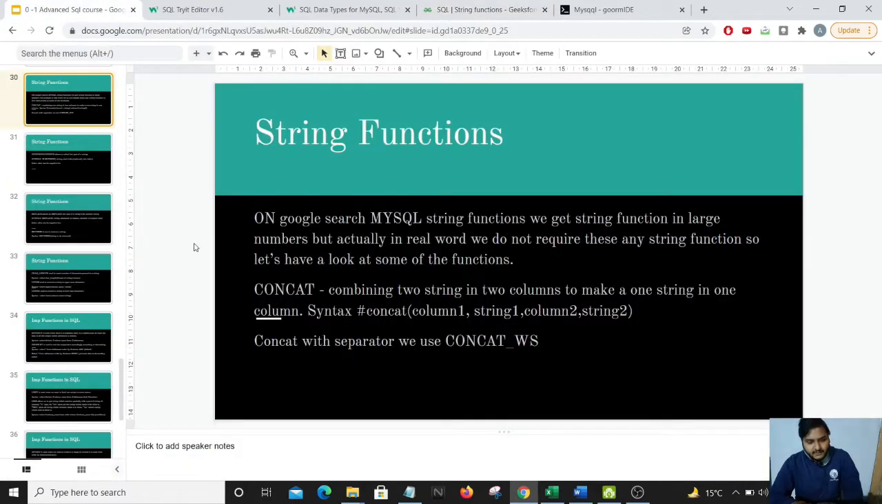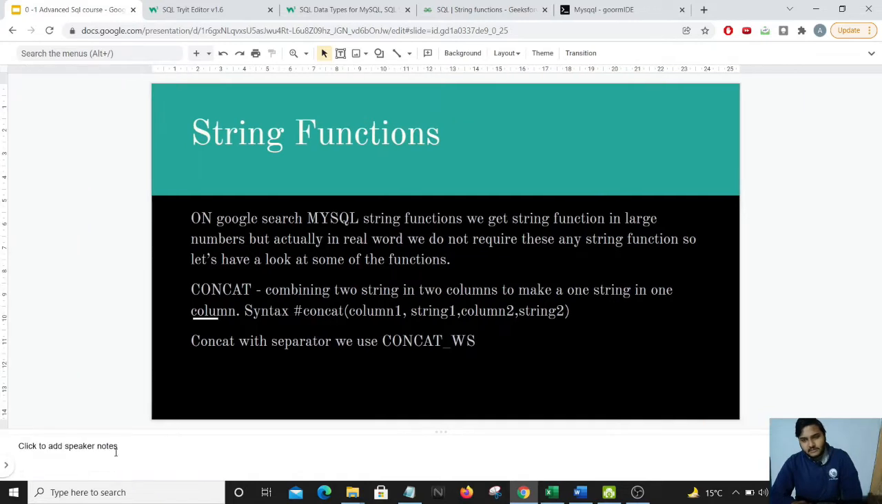I made a list of a few string functions, and we'll be seeing those in the editor. So let us quickly move to the editor and see the working of the string functions.